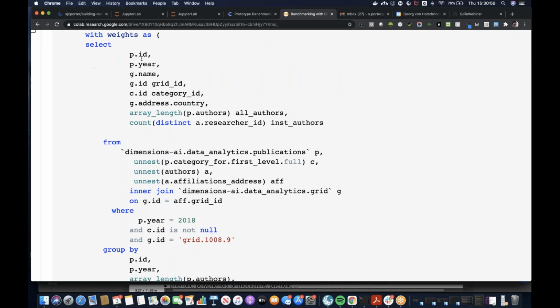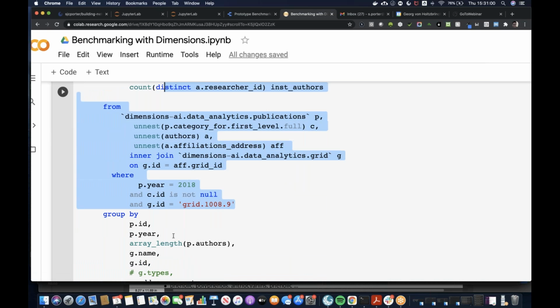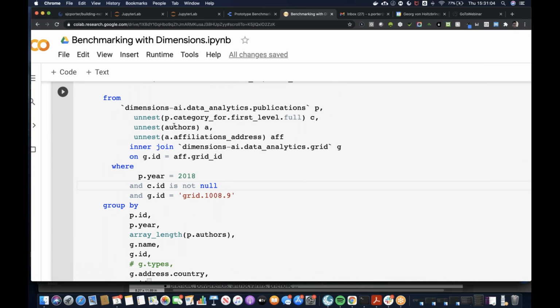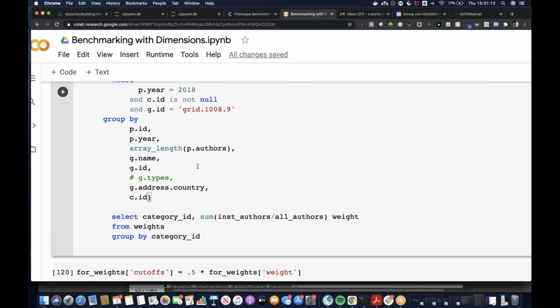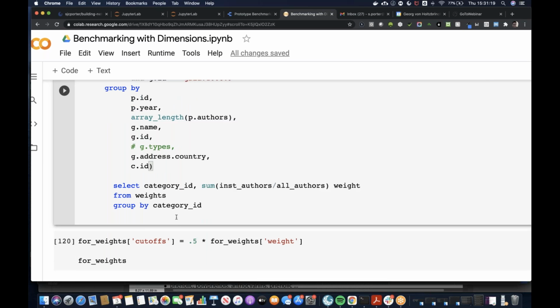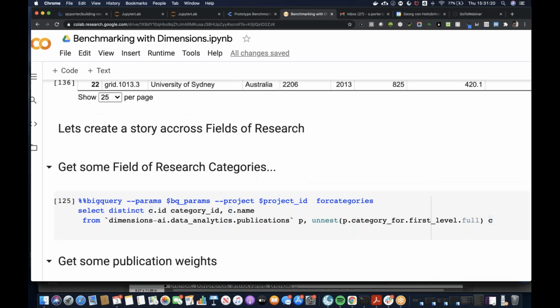We're going to get all of the publications that belong to the University of Melbourne. We're going to pick a reference here. In this case, I've picked 2018, and we're going to get the fraction of researchers belonging to Melbourne as a fraction of the authors, and we are going to sum up all that weight to create a weight per category ID. So we'll just do those two steps.